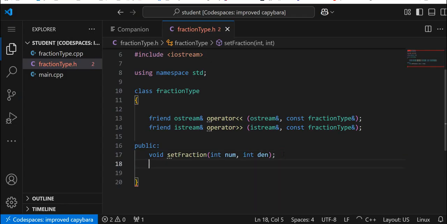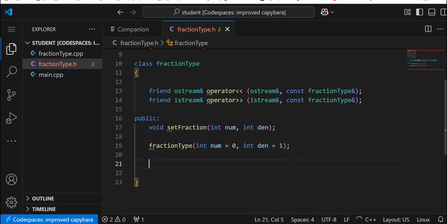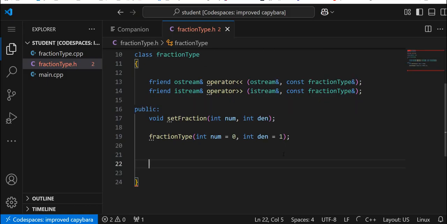So here, we go down and we're going to do another constructor with fractionType. Same thing: integer num, and let's initialize it to 0, and then integer den, same thing, initialize to 0. That has to be 1, denominator 1. It can't be 0.